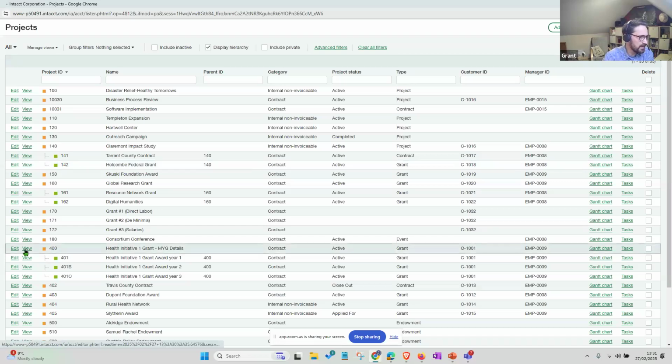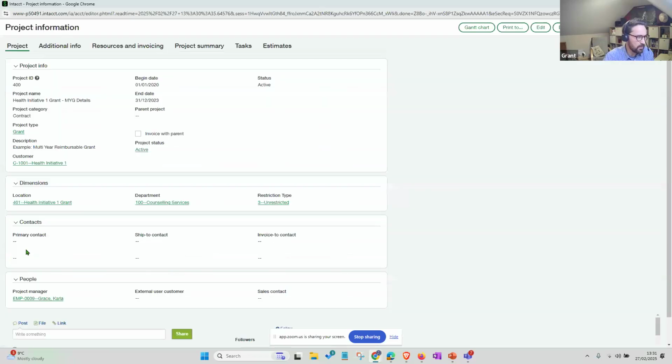And also, you'll see the level of information that you can store against a grant or project or event. So a lot of information can be captured against that. You can also set up the relationships to other dimensions like the locations, the department, the restriction type, etc.